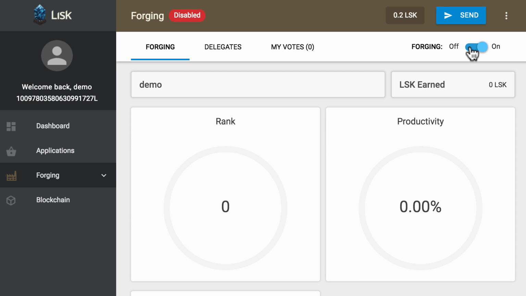Now we're going to ensure that our node keeps forging, and we do this by using a beautiful script that Mr. V has written for us. You can find this GitHub page in the description below. Let's go there right now.